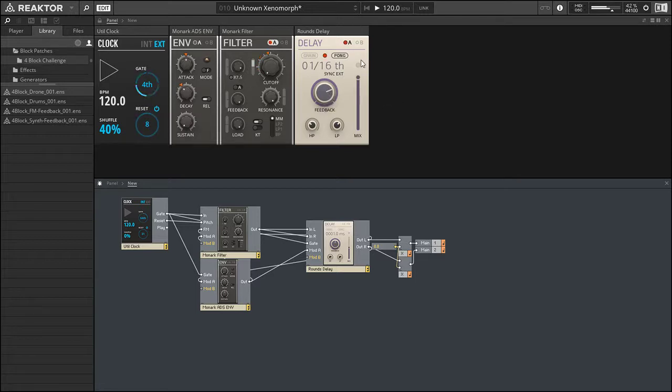Yeah, this is a cool, simple patch, man. 4 blocks: the clock, ADS envelope, Monarch filter, and rounds delay, and you're getting some really cool stuff. Sometimes you don't need some complex stuff, you know? Alright, moving on.